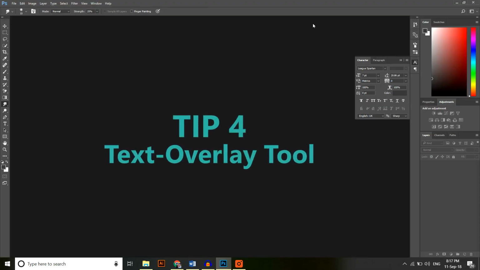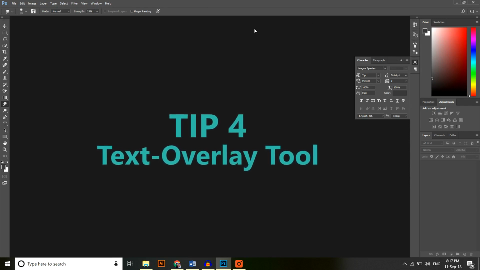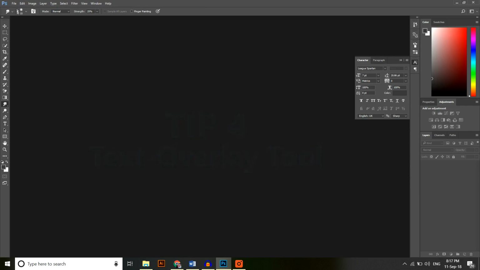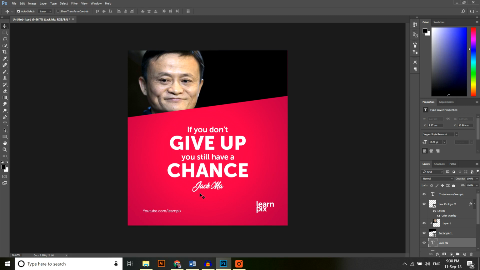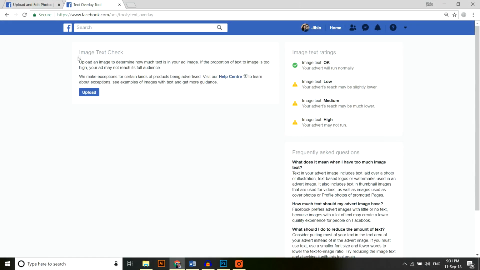As I said in the beginning of the video, the fifth tip is one of the most important tips if you really want your posters to reach their maximum viewers. So you have designed a wonderful poster, and if you want to make that post reach maximum viewers, this is the last tip which you need to follow. It's nothing but the text overlay tool. Yes, the link for which you can find in the description.